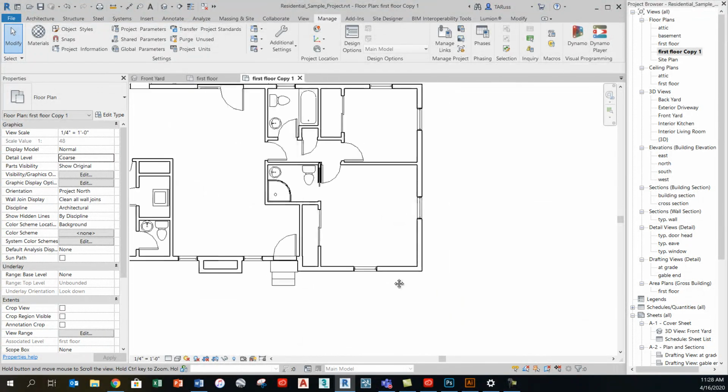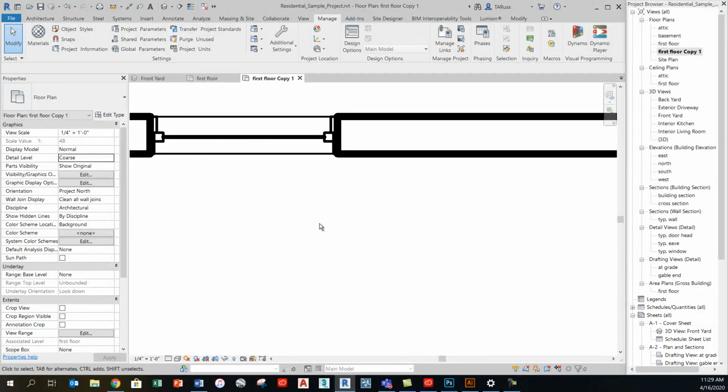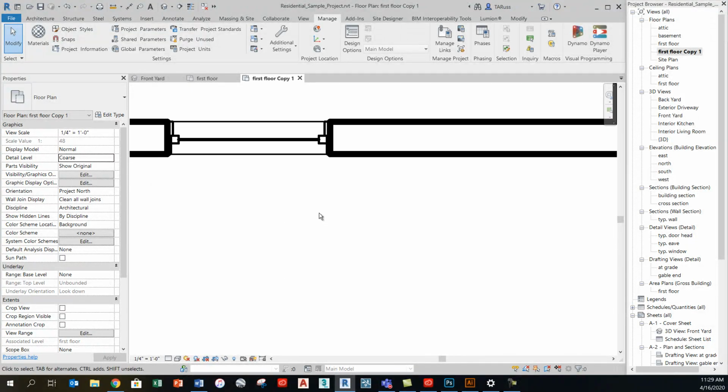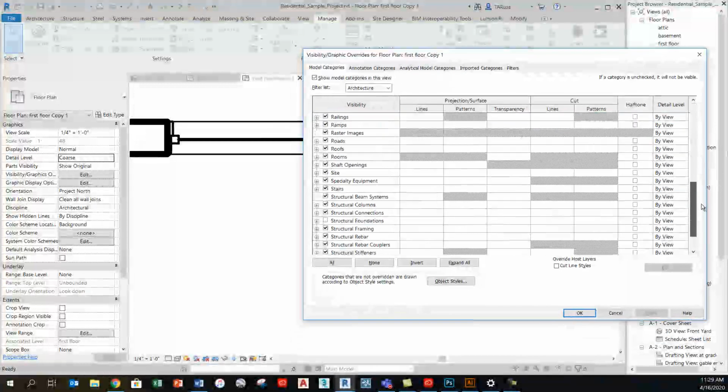Something else I can do here: you may have noticed that when I changed the wall line weights, these walls below the window at the sill didn't change. So there's a different setting for those, because they're not being cut by this particular floor plan view, which of course is just a horizontal section. So I'm going to type in VG again, and I'm going to go back to that same section.